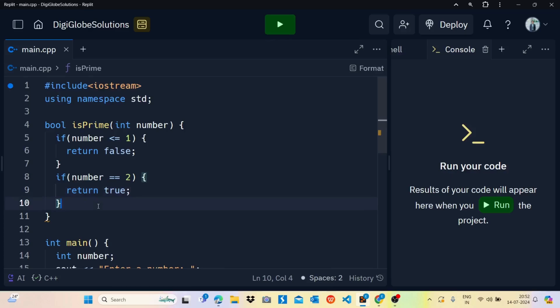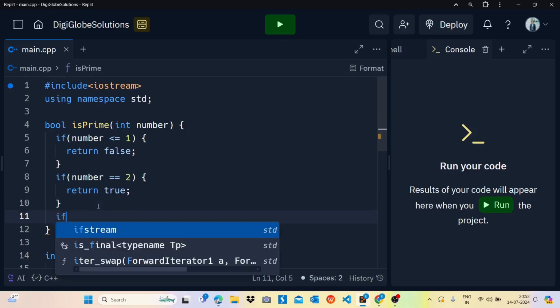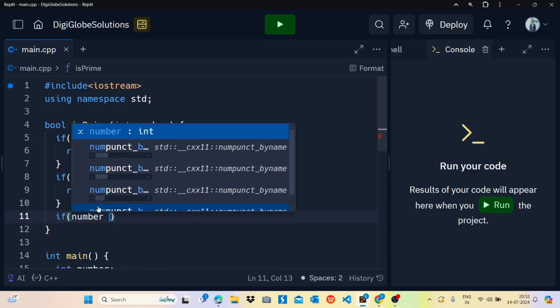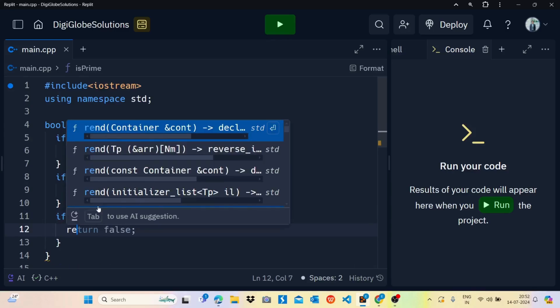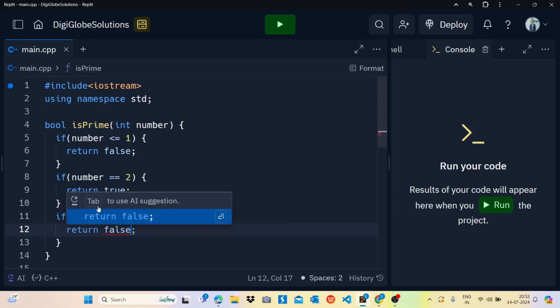And what about the next case? Any even number which is greater than 2 is always not a prime number, that's one more edge case. So if the number is divisible by 2, that means the remainder is equal to 0, it is an even number, right? So what we have to do is just return false in that case.